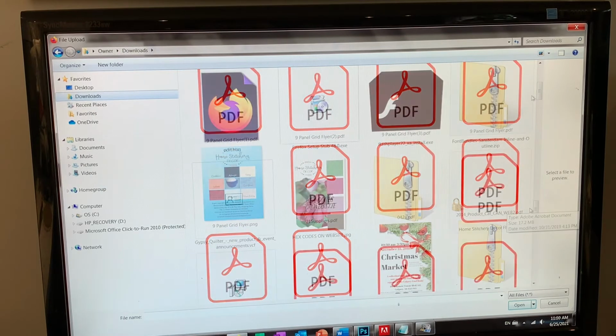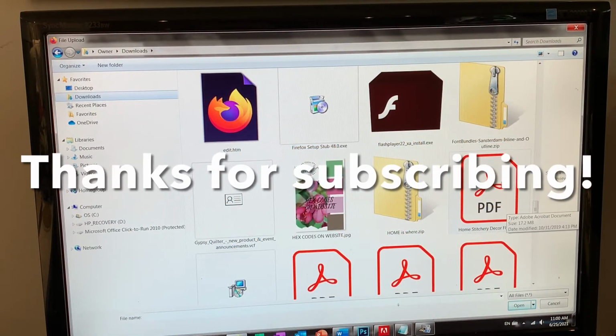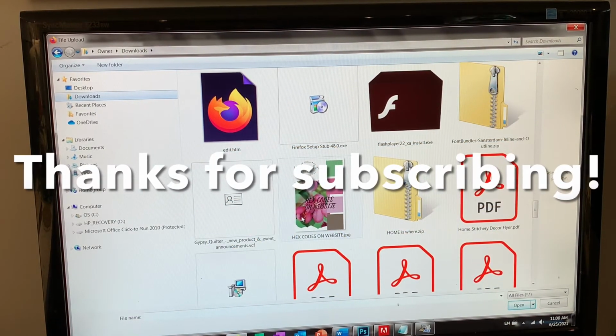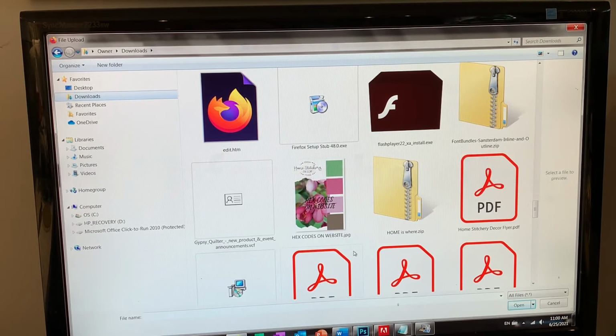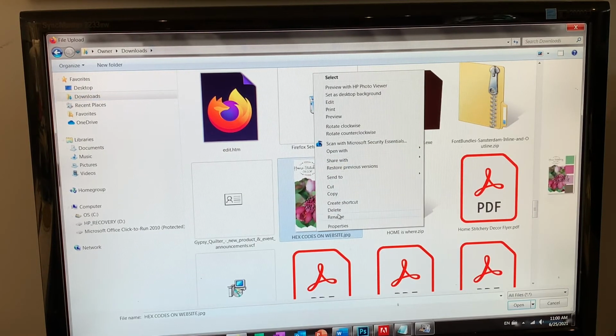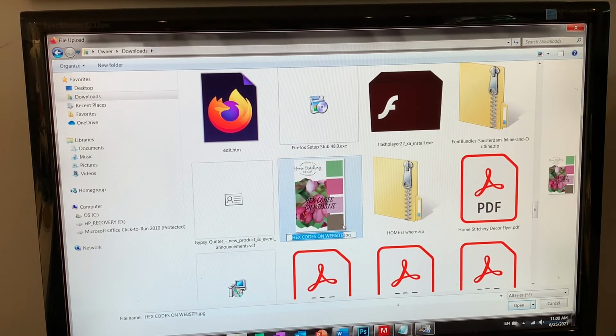Okay, I'll be back in 1 second. Okay, I just had to refresh the screen and then it showed up, but I didn't want you guys to have to wait while I was scrolling. So it's under my downloads. It's hex code on website, JPEG, and I'm just going to rename this JPEG to something that if somebody clicks on it, they can automatically get information that this is a color palette by Home Stitchery Decor.